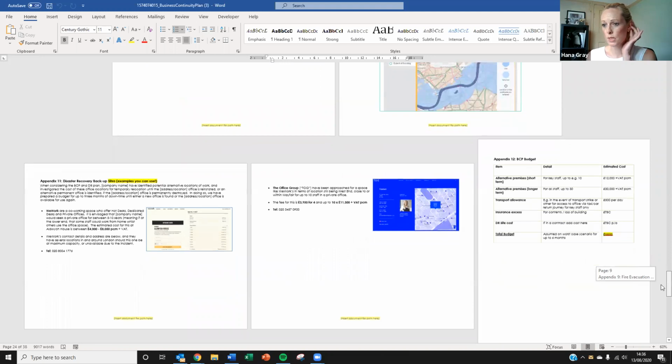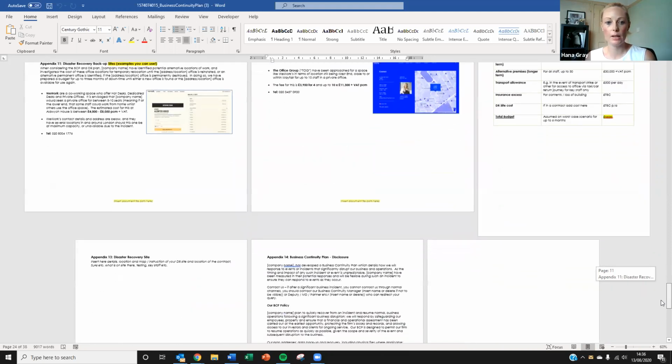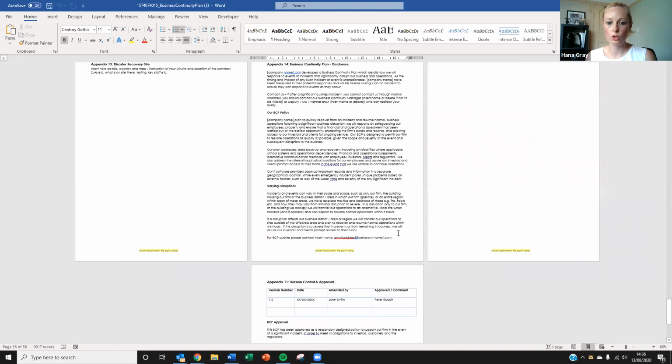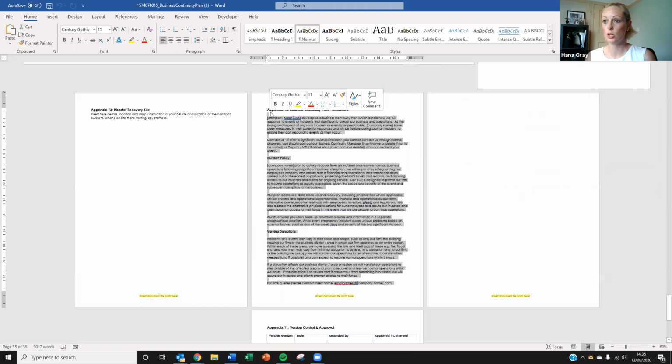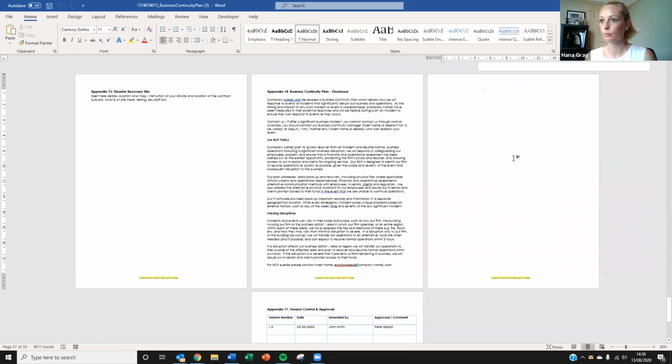It's really good for auditing to have a budget for your BCP in place, and then a disclosure document, so you can literally just pull out this 1-pager, pop it on your website or share it with clients to show what your BCP responsibilities are, rather than sharing the whole policy with them. You wouldn't probably want to do that.